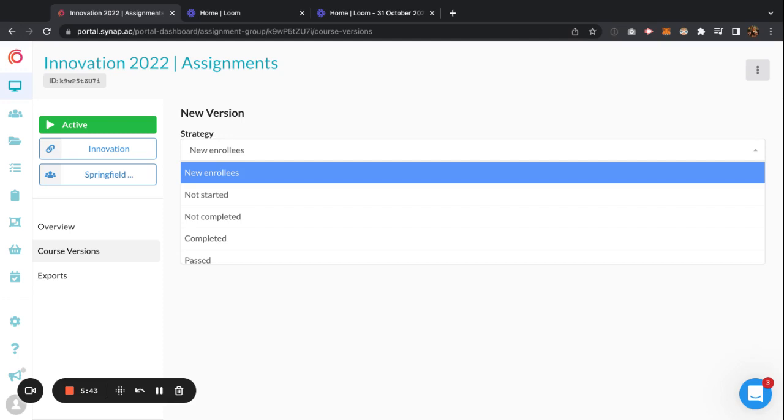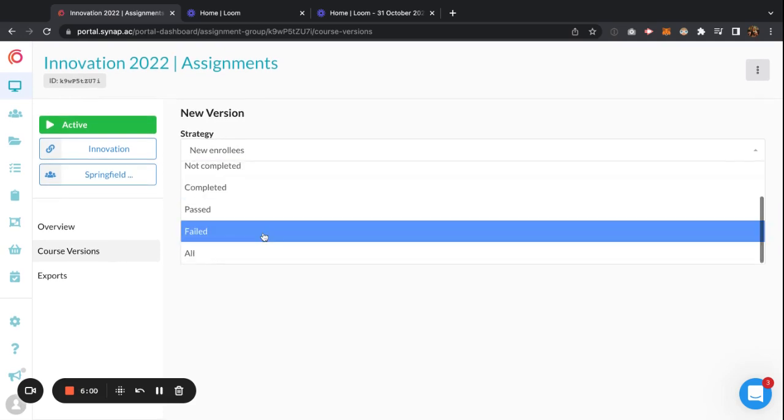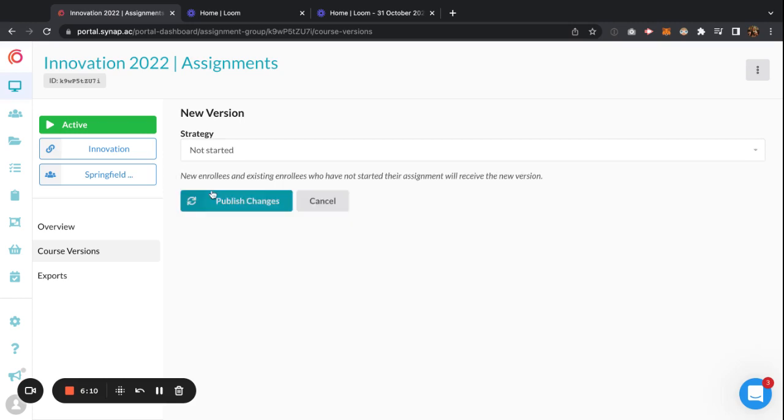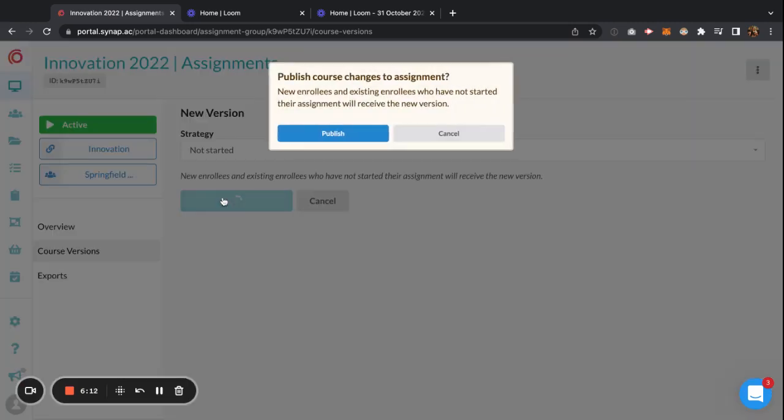So do I want this new version to affect only new people added to the group? That would just be new enrollees. Or do I want it to go to everyone who's not started, so that anyone in progress wouldn't get the new version? Not completed, completed and passed and things like that. Or just all of them. So I want this to update for anyone who's not started and anyone that's new to the group. So I'm going to select this not started and I'm going to publish those changes.